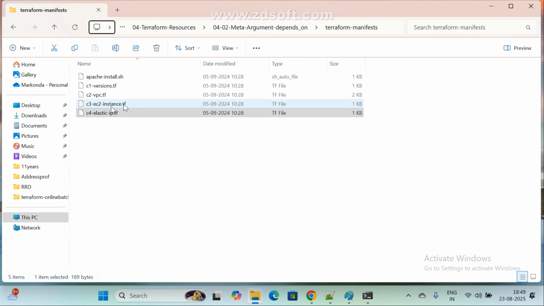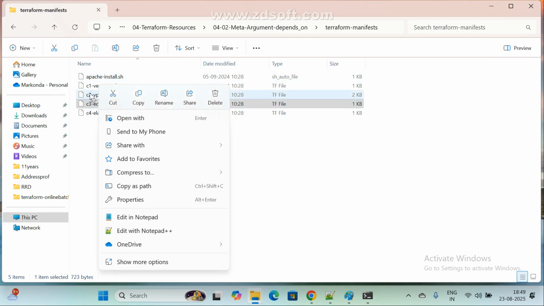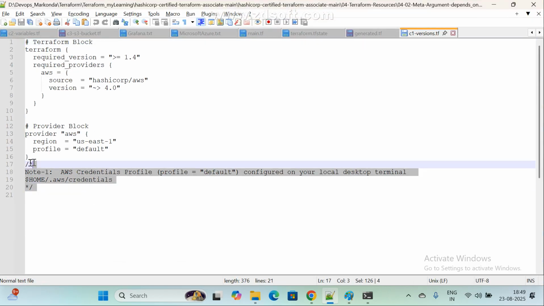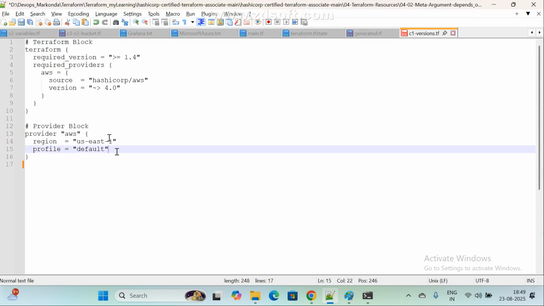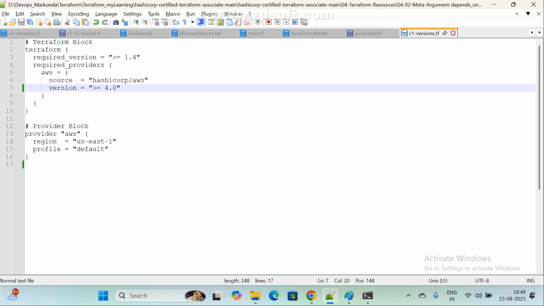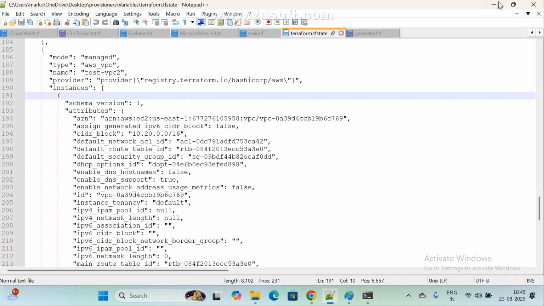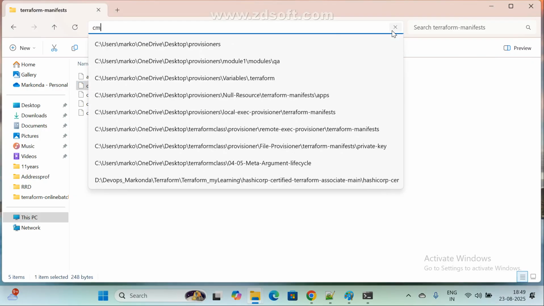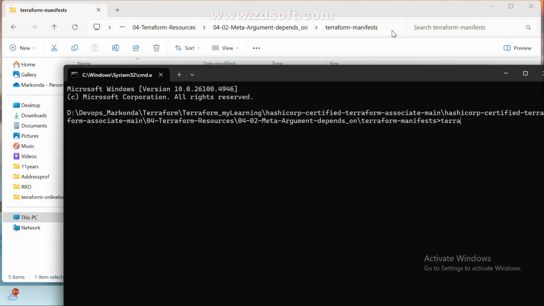So meantime, I need to update the VPC version and EC2 version. I want to update here. I don't want this one, default okay. This is okay. I am using greater than or equal to, that's it. Any changes needed here? Nothing. Go to here, CMD, terraform init.